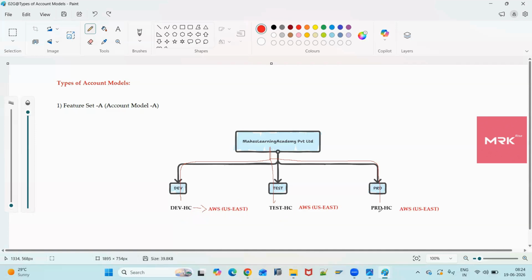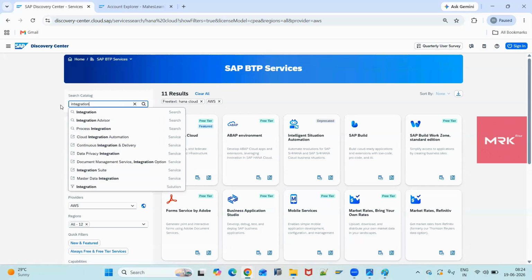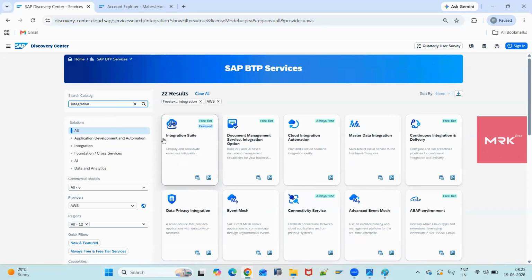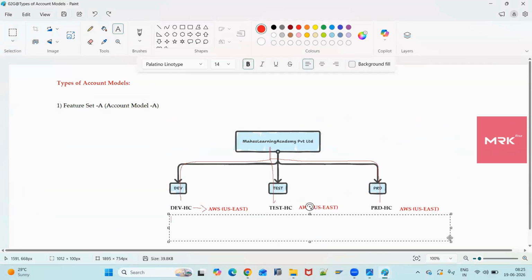One more example. We have one more service called integration suite. So for this, again, you are going to create 3 sub-accounts. You are going to create a landscape. Dev integration suite. And this is assigned to any of the cloud providers. Assume that it is assigned to Azure Singapore. Creating like this.